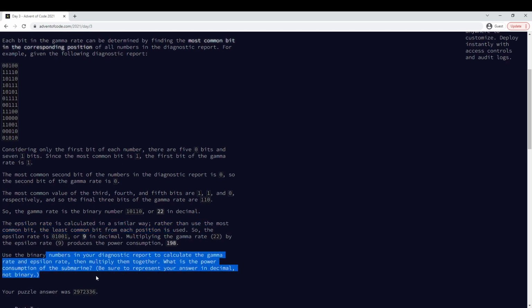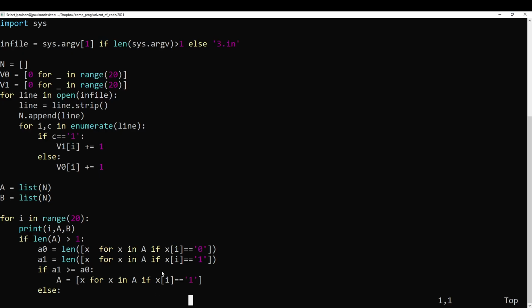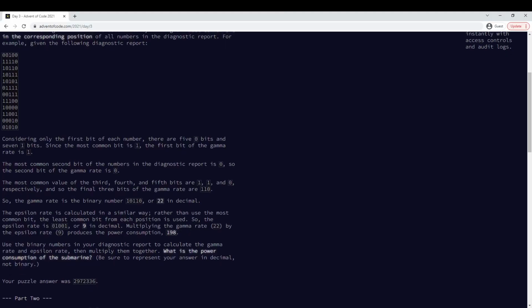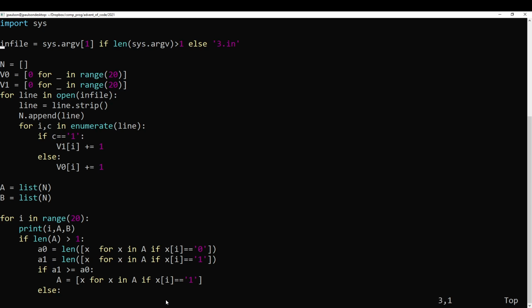It doesn't say what to do with ties, so I guess presumably there are no ties. It should really say, but whatever. So we do that, and then we get the gamma and the epsilon bits, and then we can multiply them together to compute the answer to part 1. So let's actually code that up.